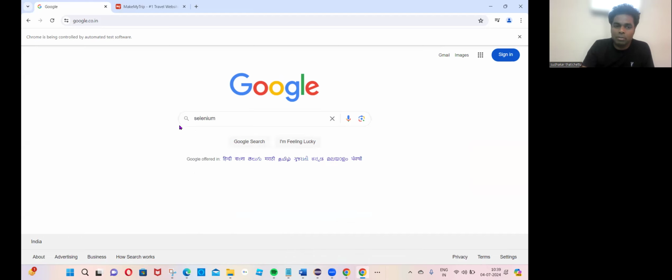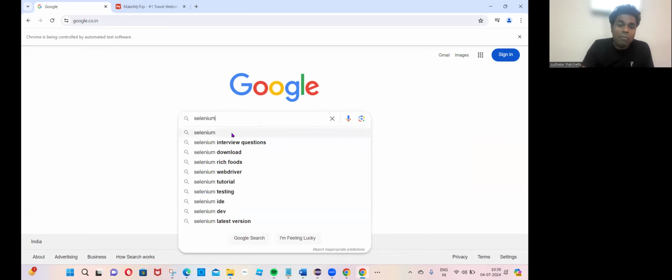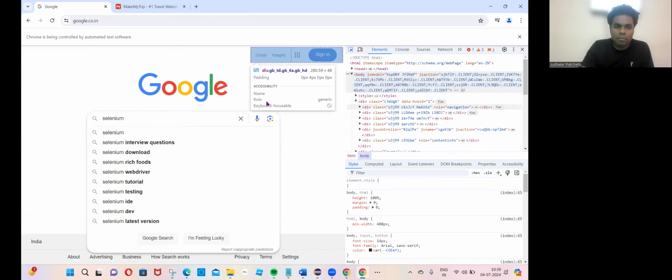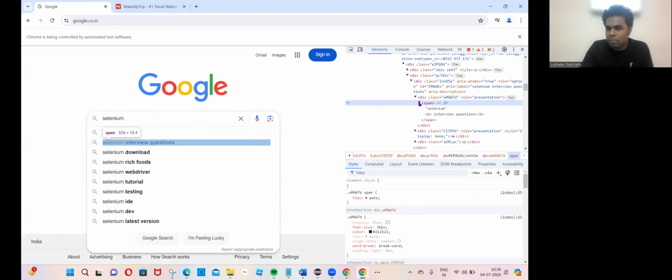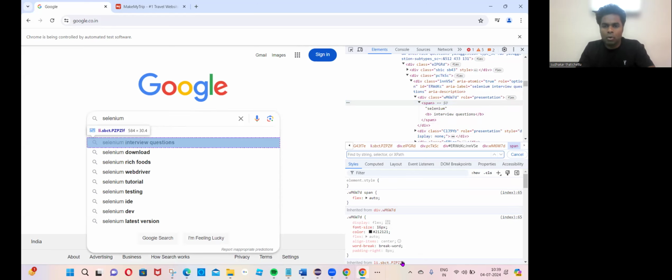Now let's come back to this. I want to write an XPath for this one. Let's click on inspect. What is the tag name here? Span. The tag name is span. Now let's go to Control F.